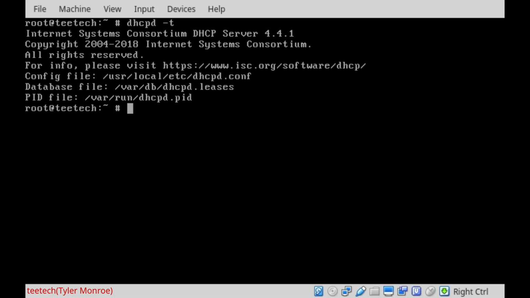And at this point, if there was an error, it would show you, and you can go in and fix it at that point. Most common error I have done personally is missing semicolons or mistyping an IP address. So be careful about that.